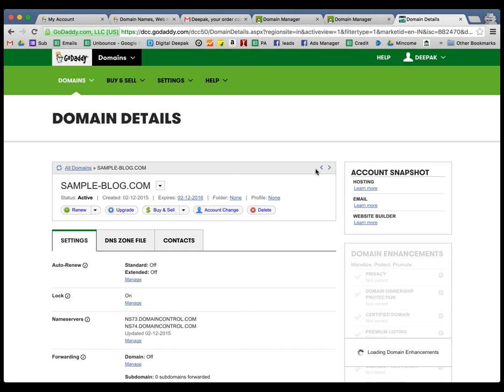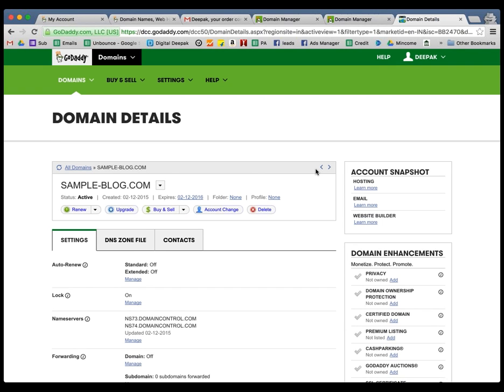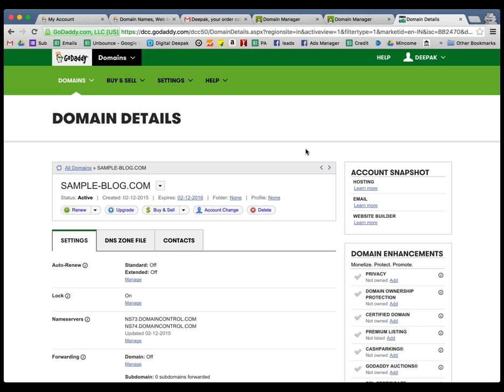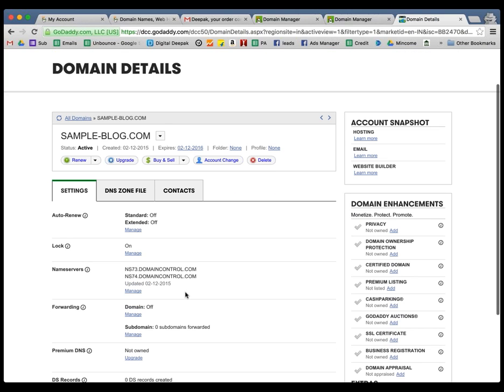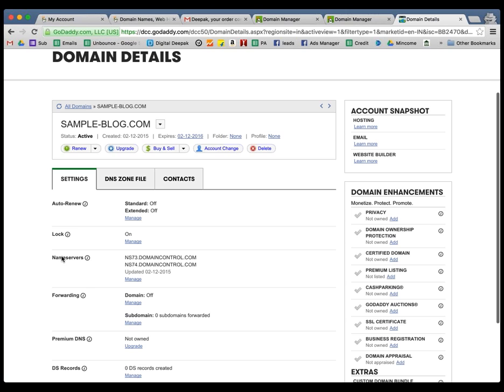So here you can see that I clicked on manage inside my GoDaddy account, and while clicking on manage, here you can see that there is an option for name servers available. Are you able to see this? Are you able to see my screen? Are you able to see the name servers available here?